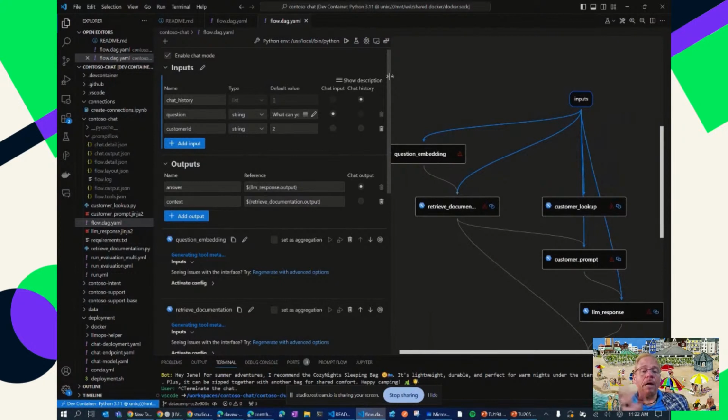If you're a tester, you might want to put in things that you think might be bad things you don't want your chatbot to respond to. I'm not going to list those things. I'm sure you can use your imagination and figure out what that is. And then the other input is just the customer ID, and I would get that probably via a cookie or some other method.